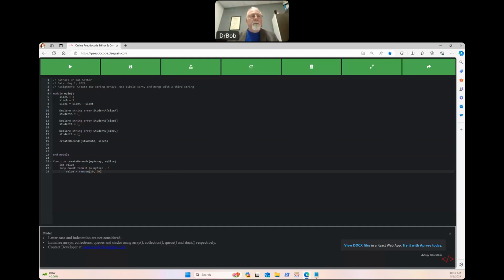10 through 99. And then I'm going to say my array, the count record, is equal to string of value. Remember, up here, my value is an integer. I've got to convert it to a string. Okay? And then I'm going to do an end loop. And I'm going to do an end function.